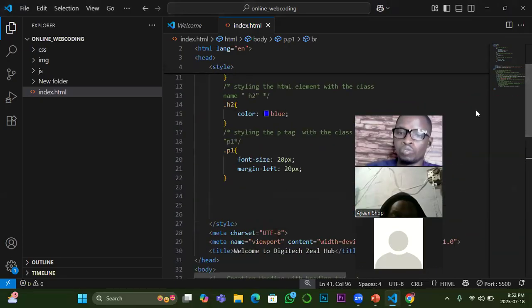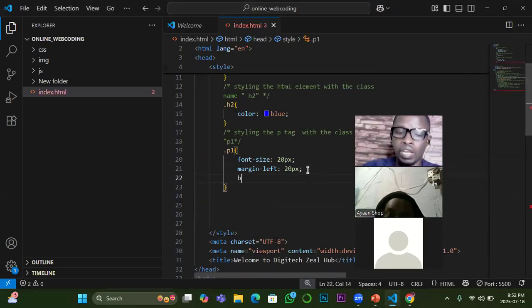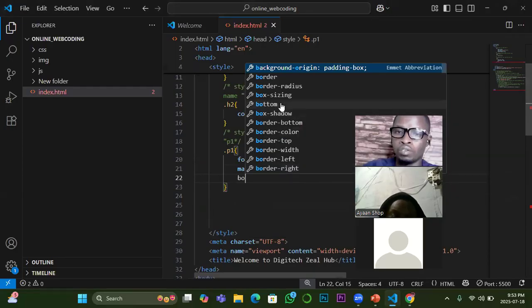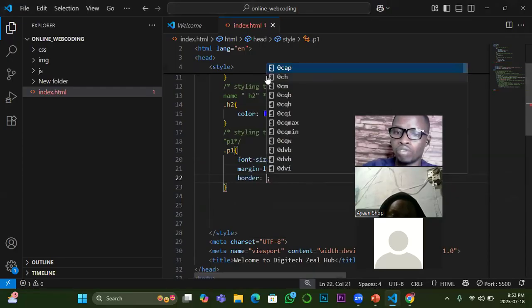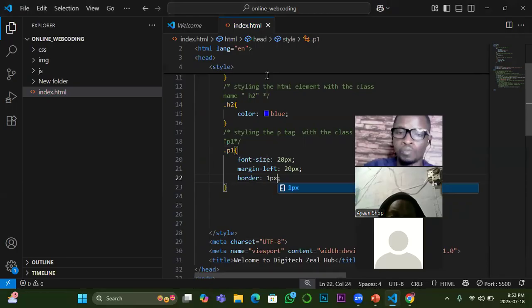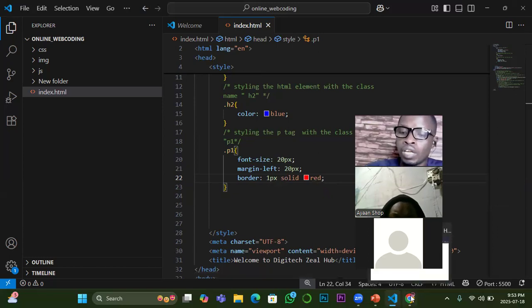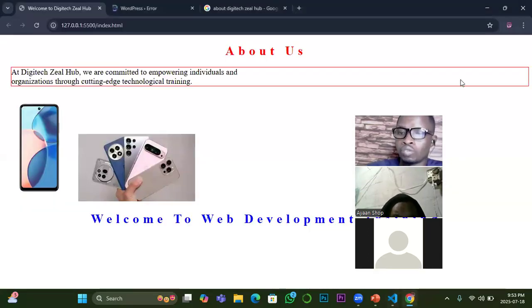So this is where we are speaking to it. Now I'll come here. Let me just add a border in order for me to see the boundary. So I'll say border, let's say 1px. Then the type of line should be solid, and then the color should be red, just to know the length of the paragraph. Now, if you come here, you can see that it is covering the entire width because it is a block element.